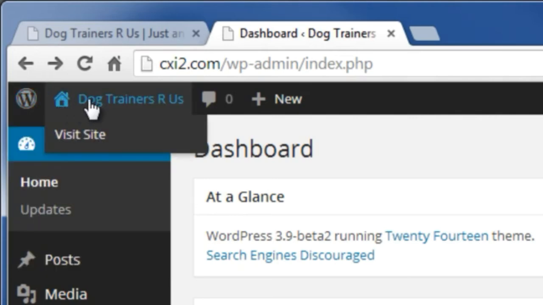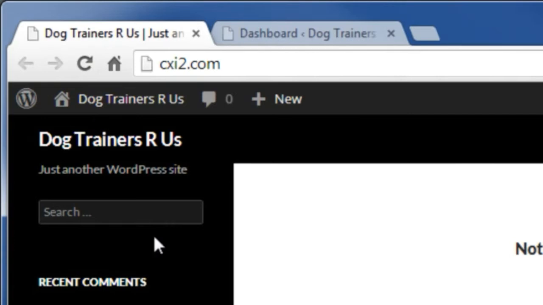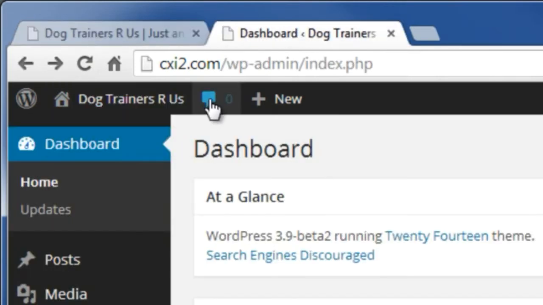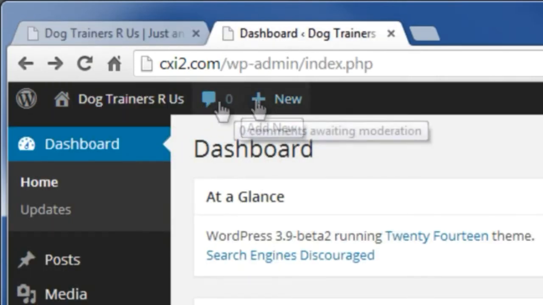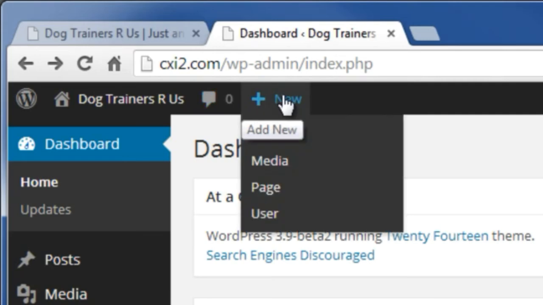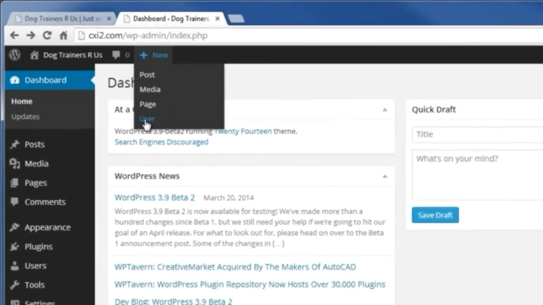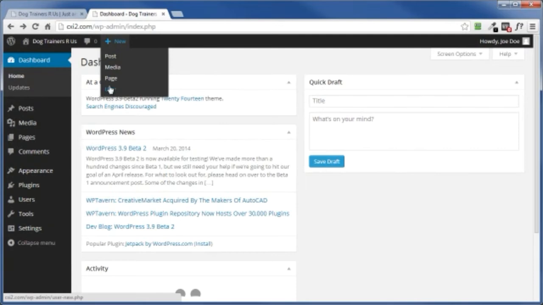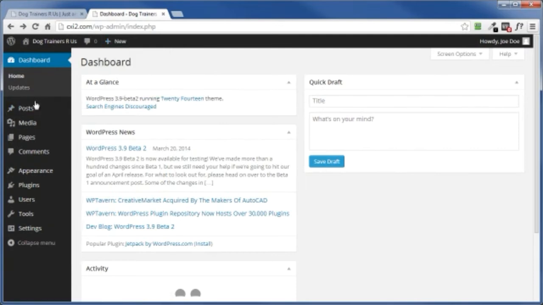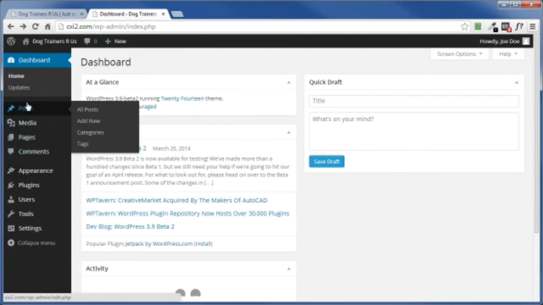Next to that is the title of your WordPress site and a little house looking thing. If you click on that or this link here that says visit site, that's going to take you to the main page of your WordPress site. Then next to that, you can access comments. Then next to the comments link, moving to the right, you have the new link where you can add a new post, new media, that's like videos and images and such, new page, and new users. These can also be accessed over here in the far left column, otherwise known as your main menu.